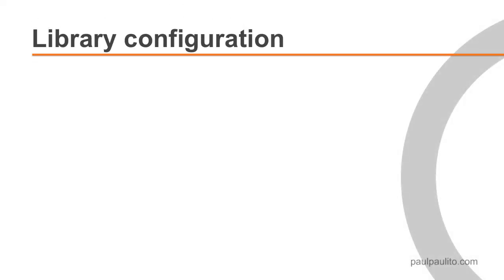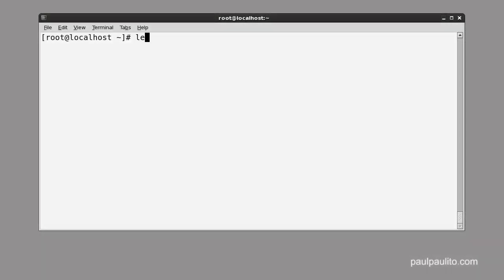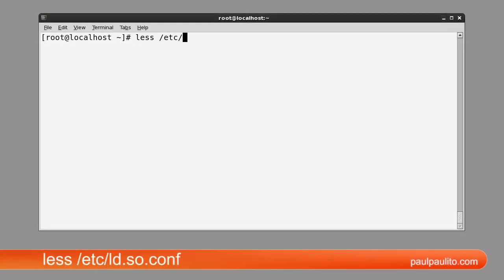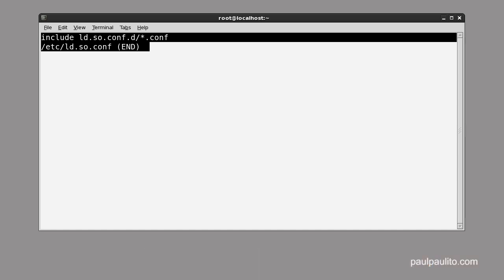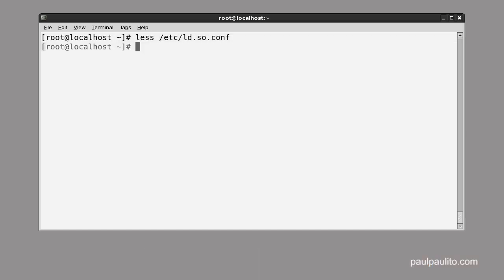Library configuration. The ldconfig command searches directories based on the configuration file /etc/ld.so.conf. This file generally only includes a single directive, similar to this. This includes all directives in *.conf files in the mentioned subdirectory. The purpose of the files in this directory is to point the system to library files in non-standard directories.